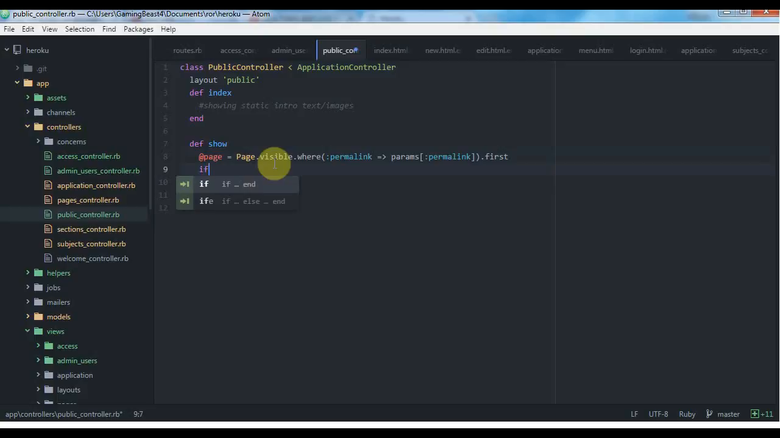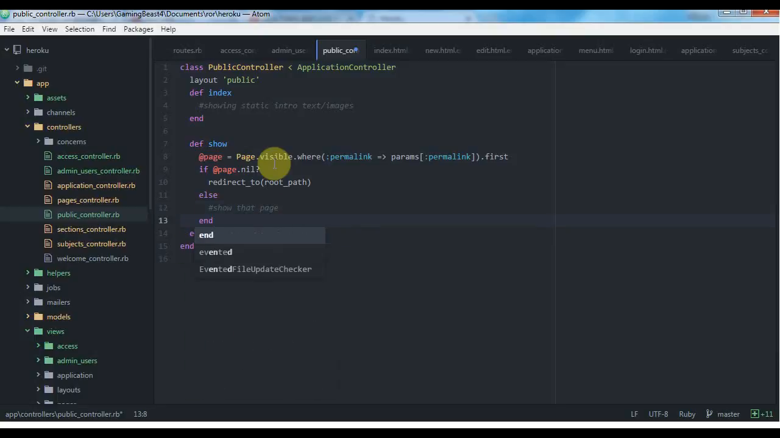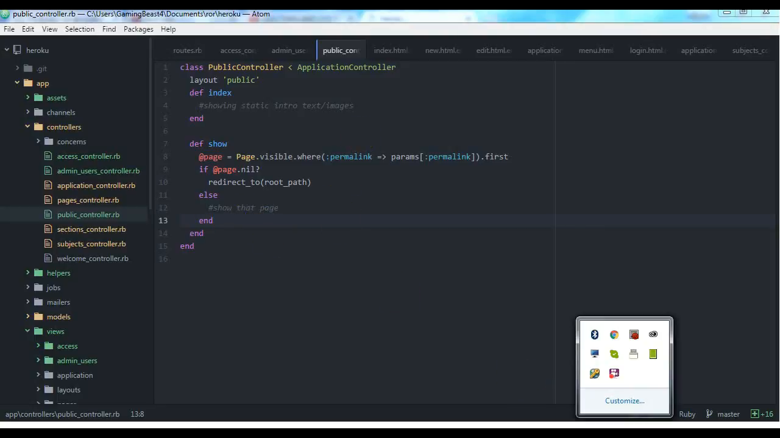Now we need to handle if that page doesn't exist. So if page nil, in other words, that page doesn't exist with that permalink, we've got to redirect. So redirect to the root path, which is just this index page. But if it does exist, it's just going to show. We don't need to write anything. It's just going to show the page that I found. We don't need to have the else there, but that's there just to remind us exactly what's going to happen. And then we're going to close out that if statement. So that's really all we need to do with the controller, just telling it what to do.